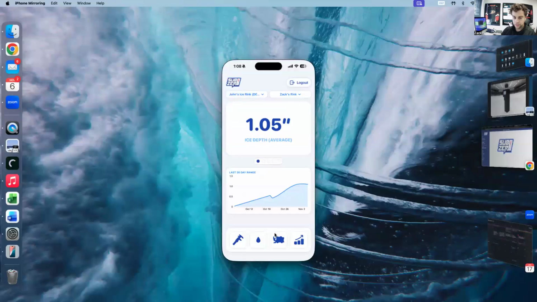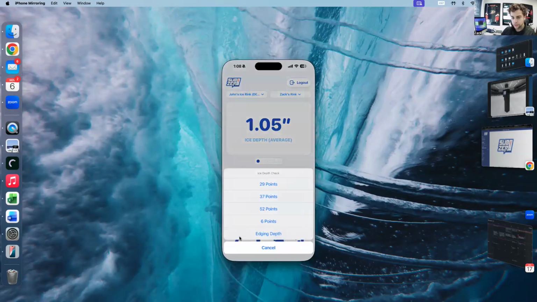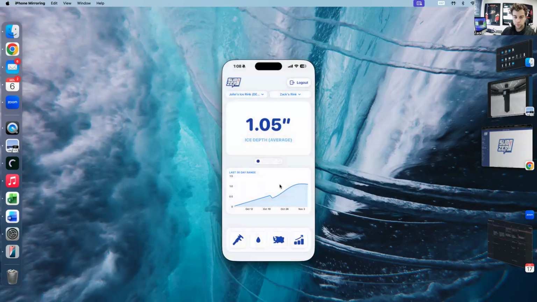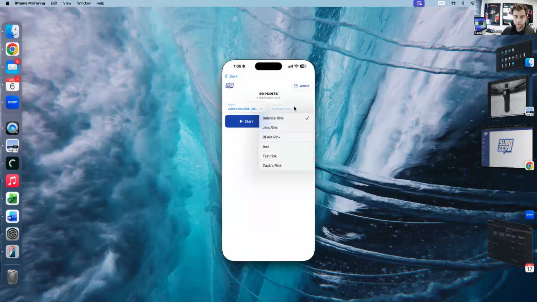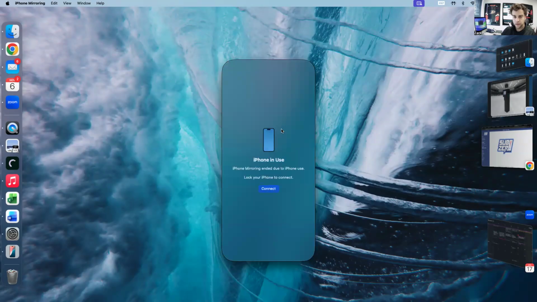You'll be able to see more trends, do circle checks, do your flood logs. We can switch this out and put in your surface temps, whatever you want, and your ice steps. So now here's your different templates: 29, 37, 52, 6 points, edging depth, 29 points. You can pick your facility. If you have multiple facilities, you can pick the ice pads within that facility.